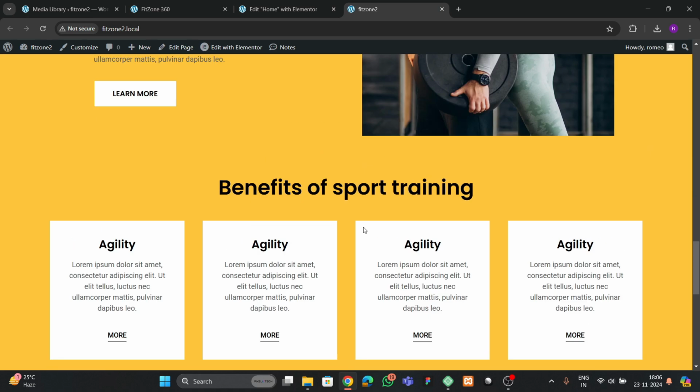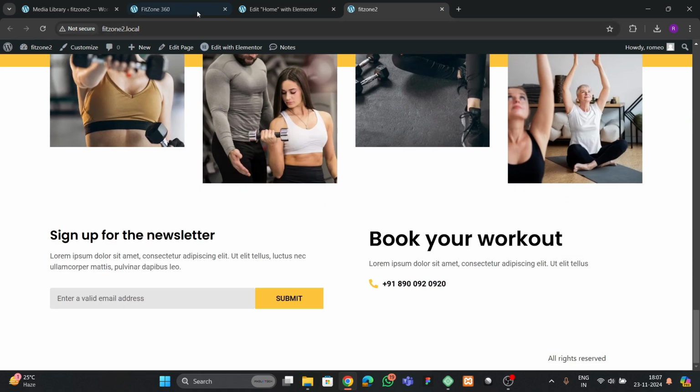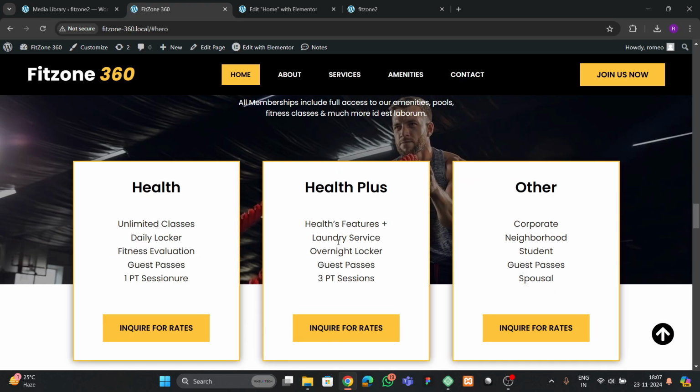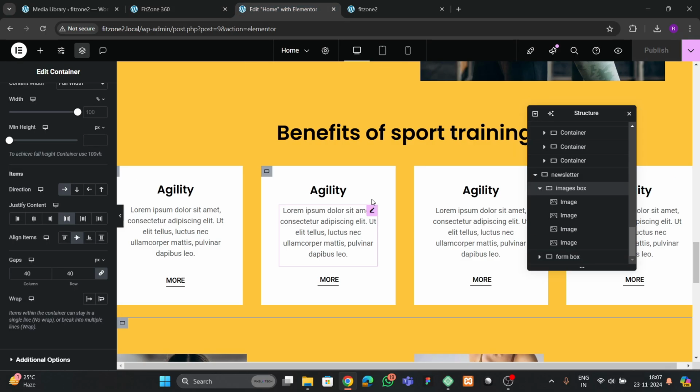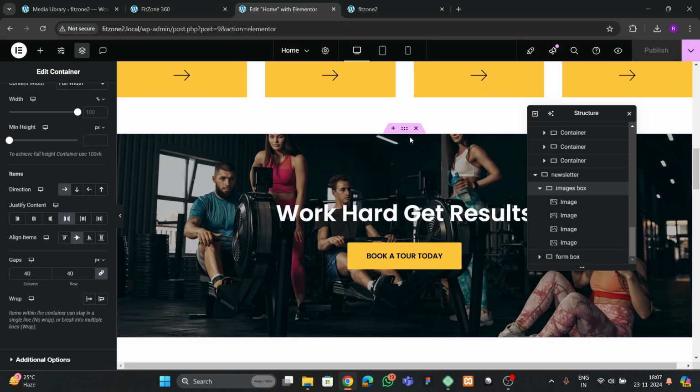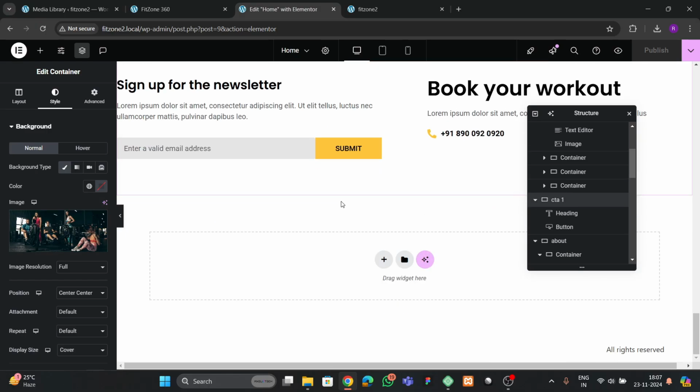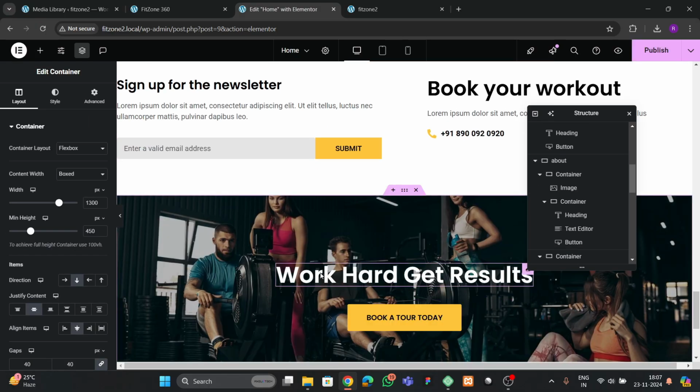So you can see that this section is also ready. Okay, so let's move to the next section where we're going to make this membership section. For this section, I'm going to copy this section from the top because it and that section are almost similar. So let's copy this, and we can go to this and paste it here.